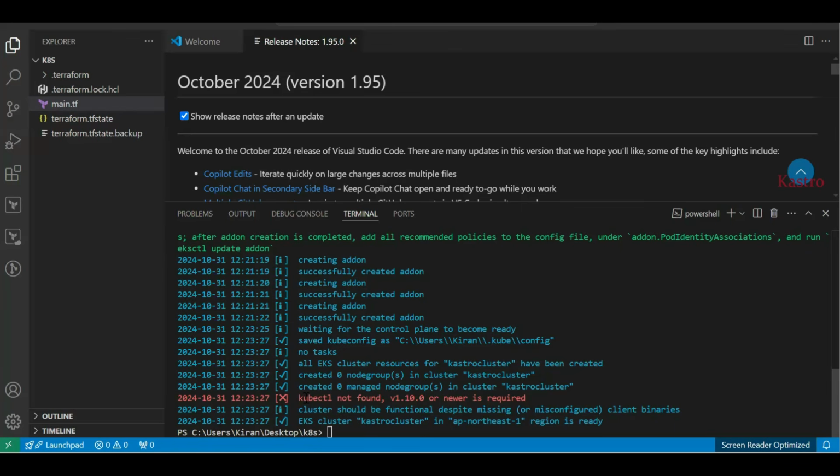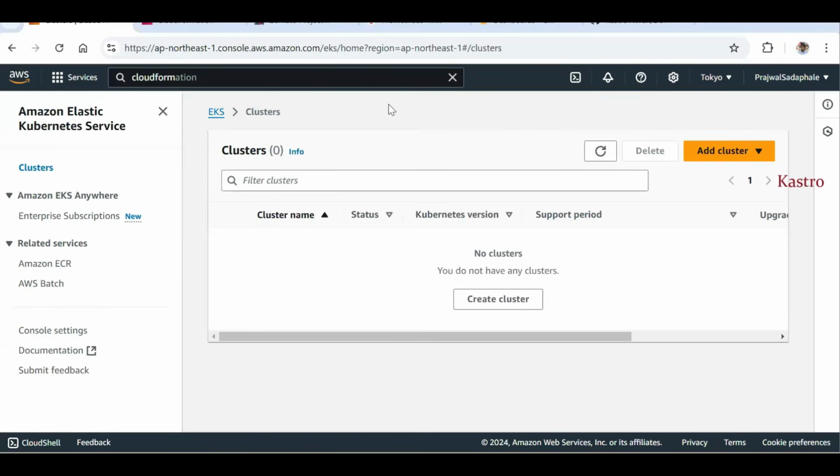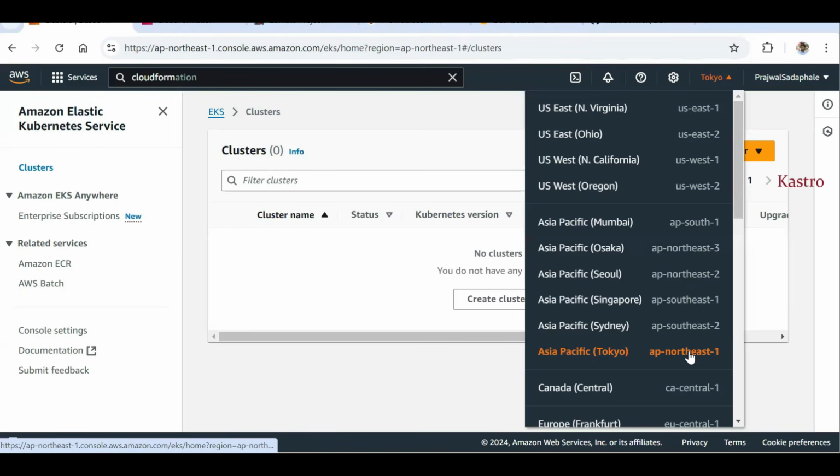If this is the error that you are also going to get, you don't have to bother because it is just a version requirement, the highest version requirement. I have installed the highest version only, but still it is showing, but this doesn't create any problem when you are deploying the application. Right now, here you can see the EKS cluster with the name Kastro cluster is available. In which region? AP-Northeast-1, that is the Tokyo region. Now you can see I have opened the Kubernetes cluster, that is the EKS service, in the Tokyo region. So the Tokyo region code is AP-Northeast-1.